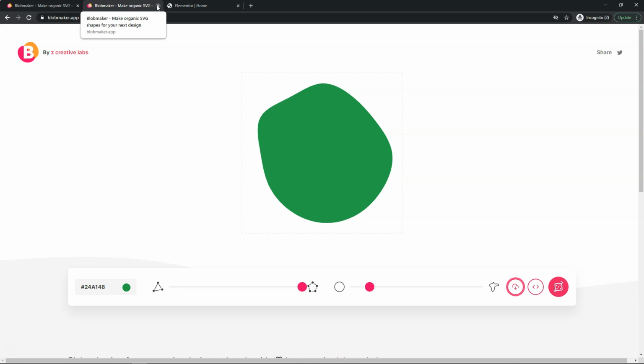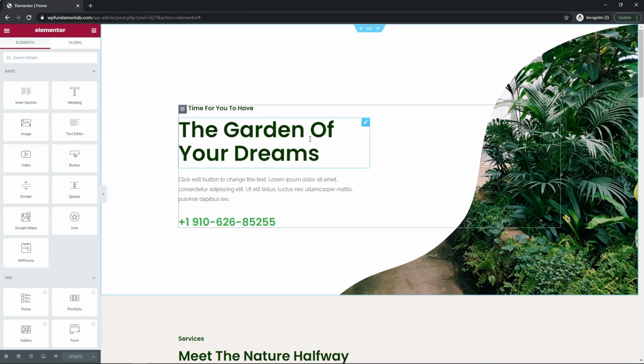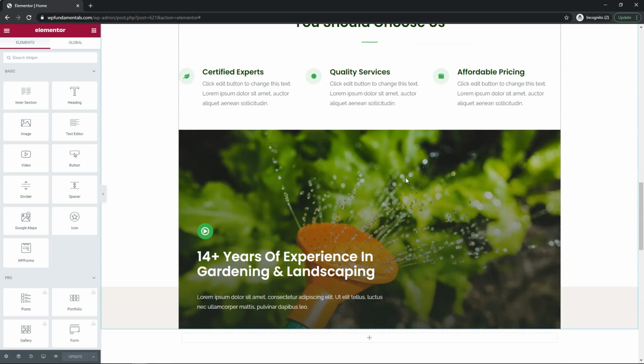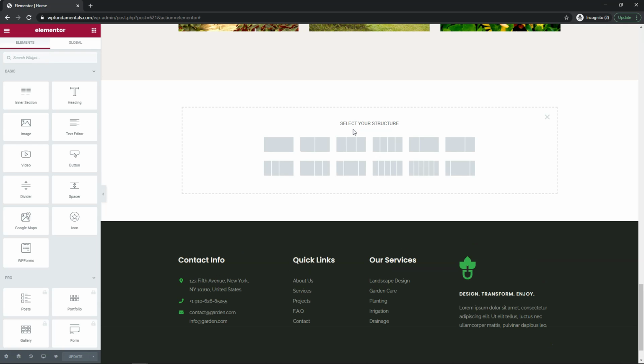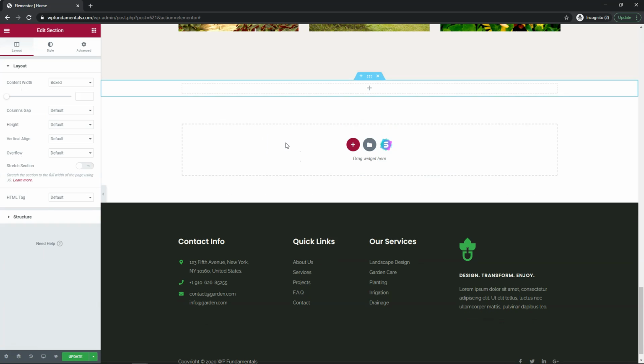I'm going to just X out of here, since we've downloaded them, and then I'm going to go over to Elementor within the website. So I'm just going to scroll down, and this is basically just a free template that comes with Astra. I'm going to click Add New Section, and here I'm going to choose a single section structure. Now I should point out that when we go through this, if you were to make it a too wide structure, you're going to have to play around with the padding a little bit. So just be aware of that. But for now, I'm going to go with this single structure.